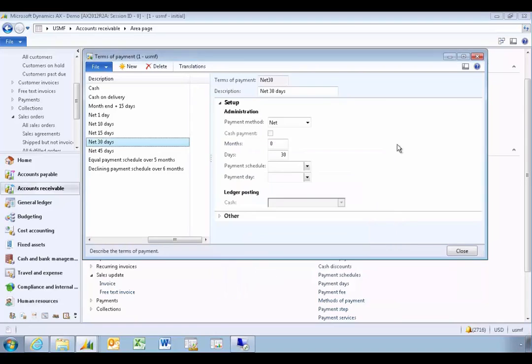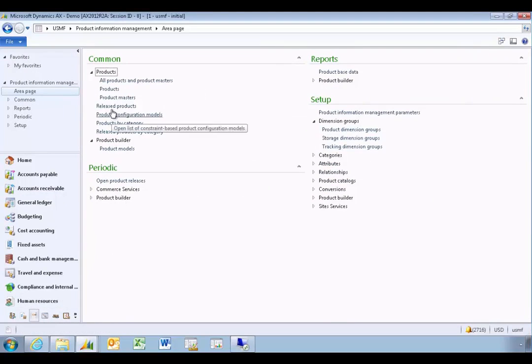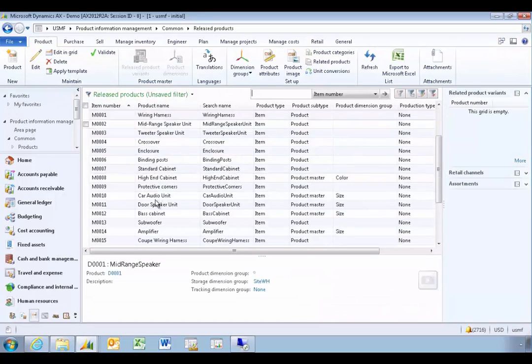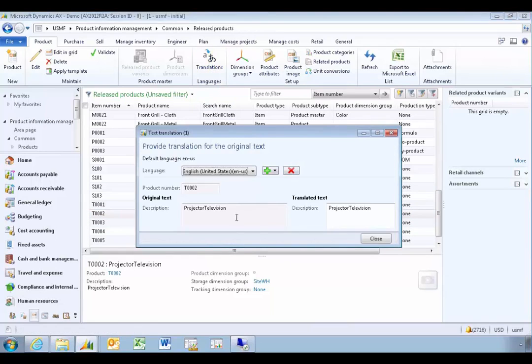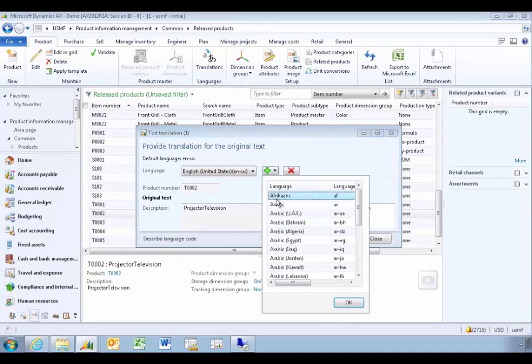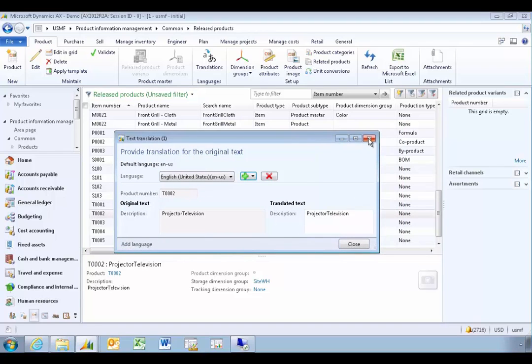Now this can also be done, for example, when we have our item numbers. So in this particular case, I've got my released products. So we can choose, in this particular case, my projector television. I have the ability to put translations in there. So I can choose a language that I might need to define to display specific languages for those item descriptions that we might print on documents like order confirmations.